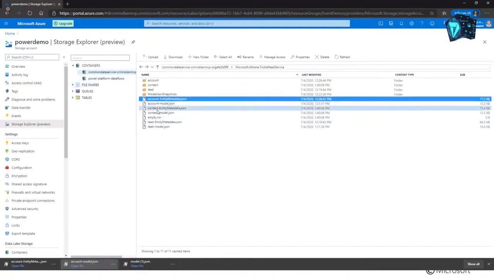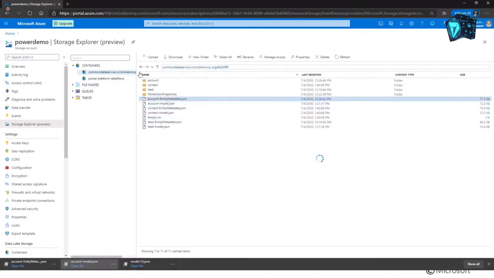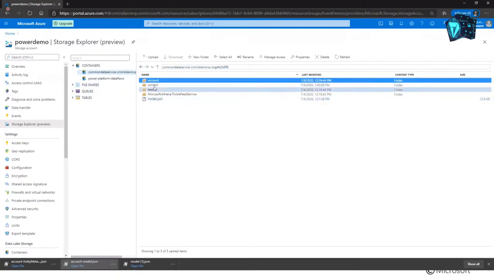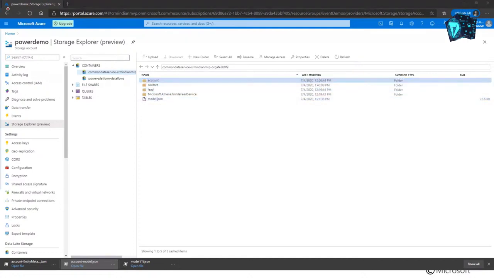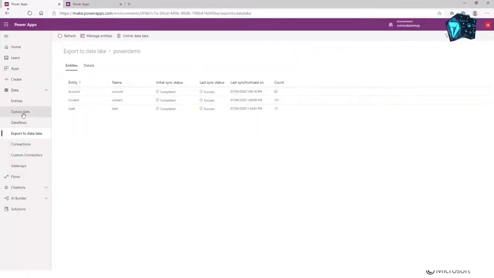Other than this, it's quite straightforward. Okay, we saw all the structures that have been stored here. And apart from this, let me go back to the Power Apps, the CDS one. As I said earlier, you can also unlink the data lake if you don't want it, and you can create a new data lake as well. And the important thing is, you can also export this data lake configuration as part of your solution.